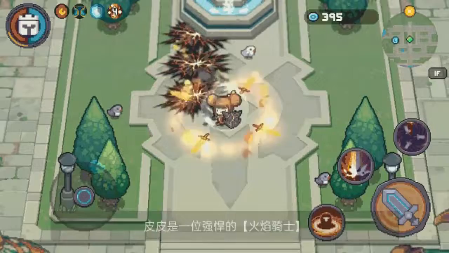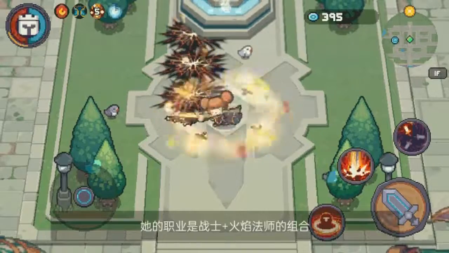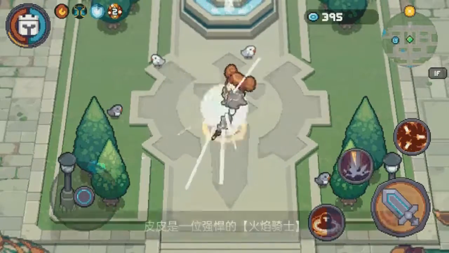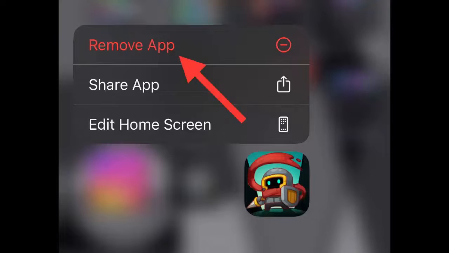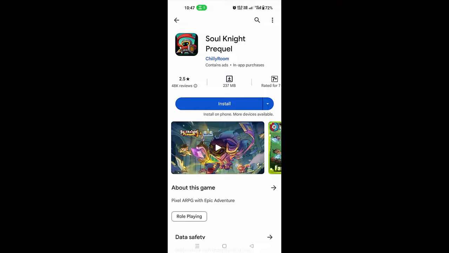Seventh solution is to reinstall the Soul Knight Prequel game. This is also an effective solution to fix the internal error in Soul Knight Prequel. Just click the app from the home screen and tap on the uninstall option. Now, open Google Play Store and search for Soul Knight Prequel. Finally, tap on the install option.